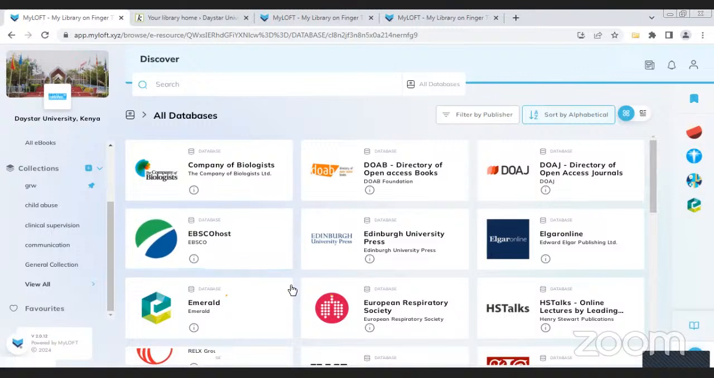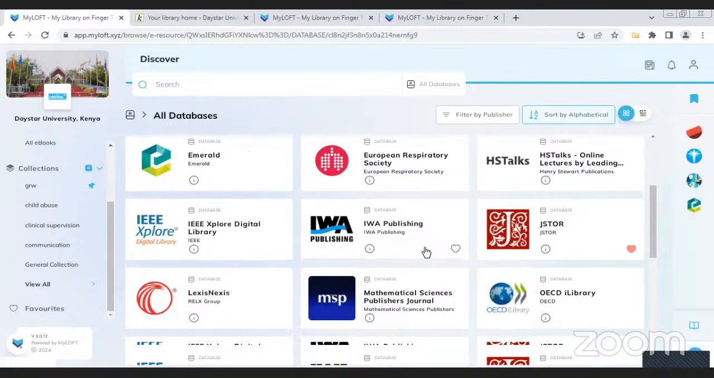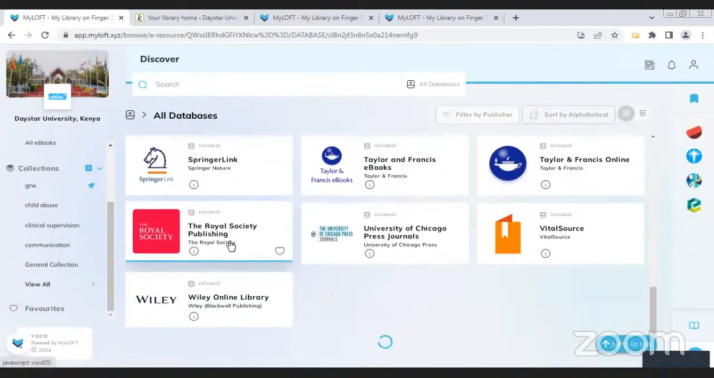Yes, please. Before you leave, I just wanted to ask whether there's a way in which we can bookmark the journals that you have identified. Yes, you can. What you do, if there's a journal that you like, you can save it as a favorite so that it appears on your favorites. That is for the journals.